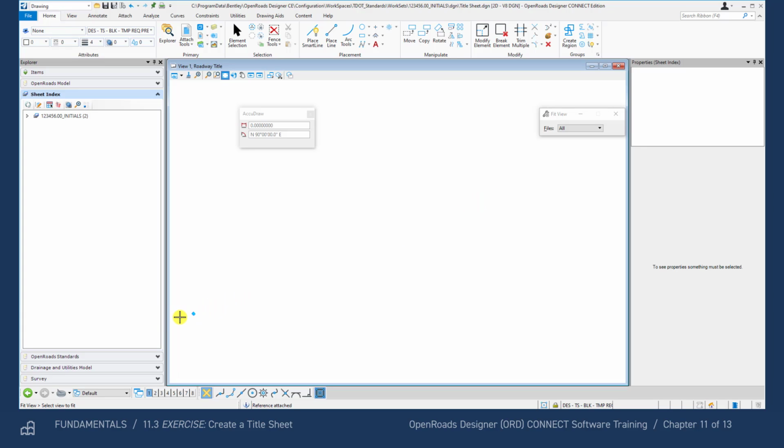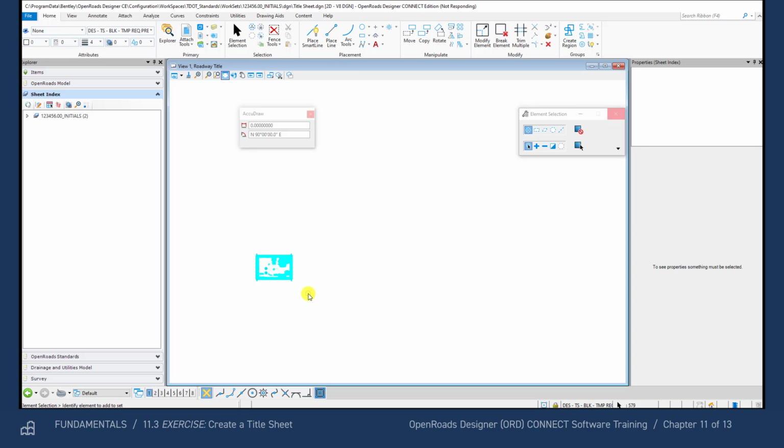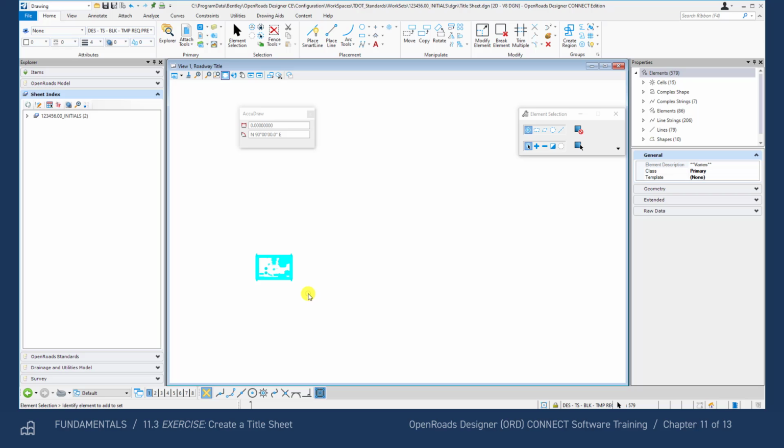Zoom in to the title sheet using your mouse wheel, and then activate the Element Selection tool and select all elements of the title sheet by drawing a square around them. Give it a second to select all elements. Once highlighted, open the Scale tool, which is located within the Manipulate tools in the ribbon. Make sure that the method is set to Active Scale.